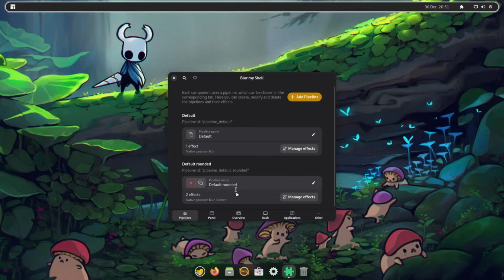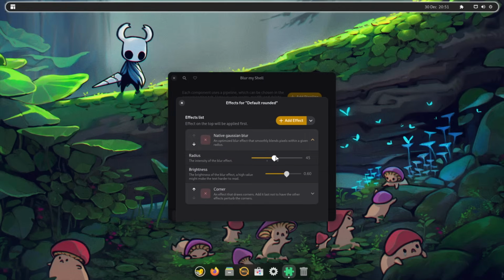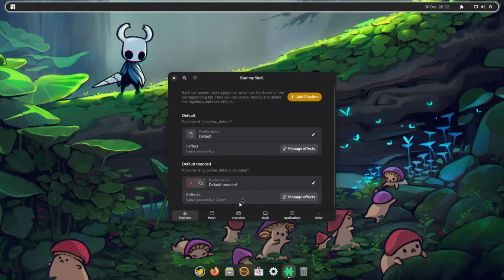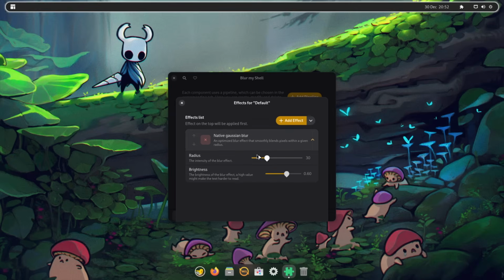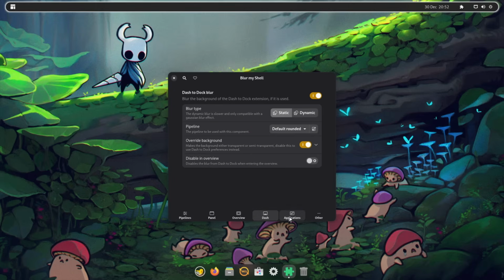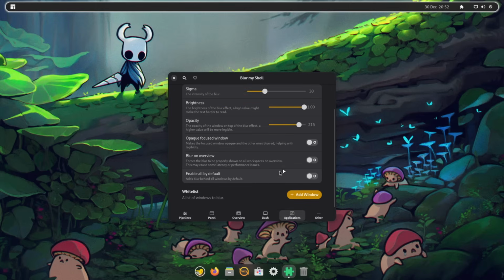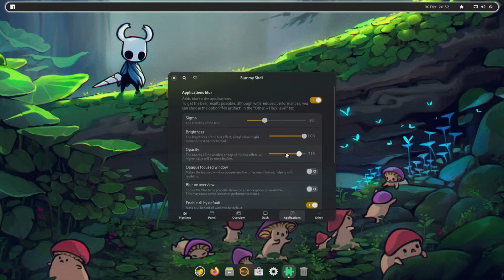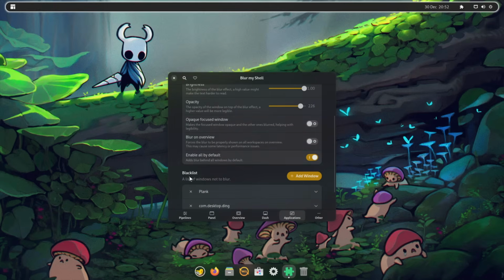Okay. Let's change this to a 40, but at a 70 brightness. No, let's do 80. And then corner, I'm gonna put that all the way to the most it can go. Here I would completely remove everything. No. Yes, this, we need to change this. Remove opaque focused window. Enable all by default. We're at 40, and let's get this a bit cleaned up.